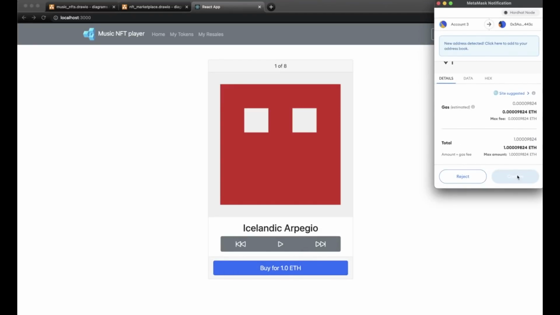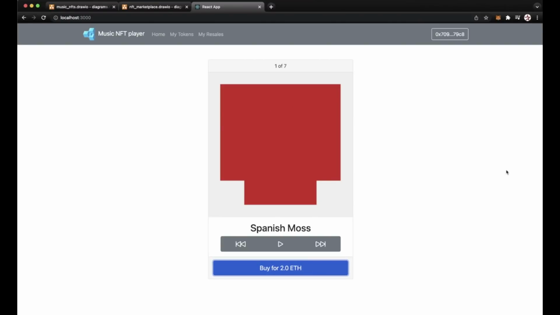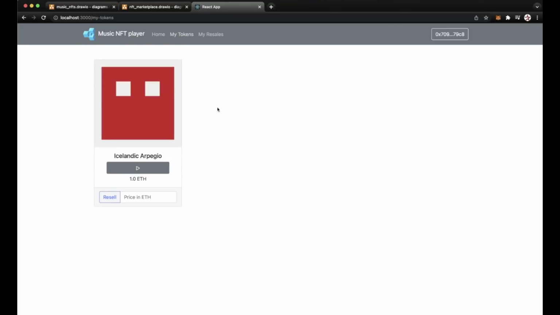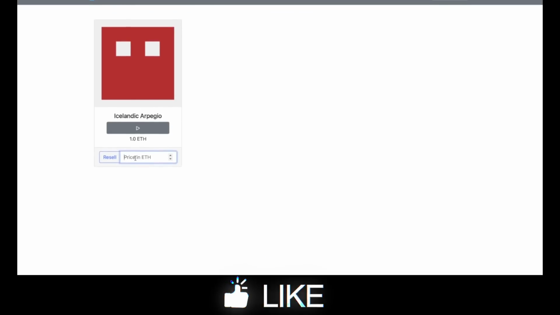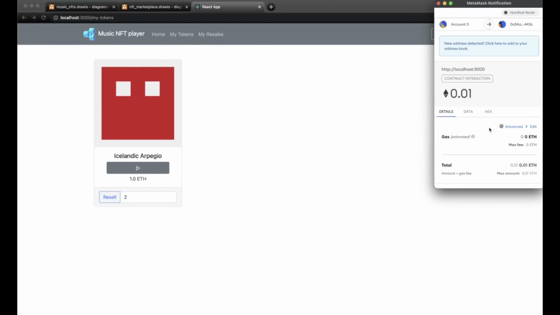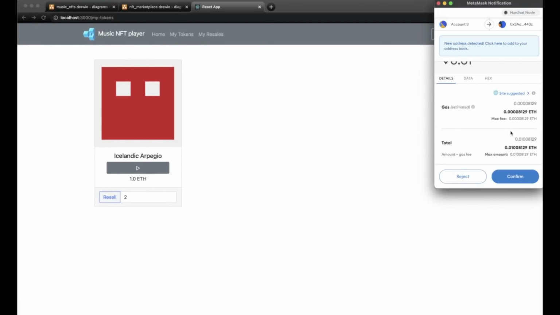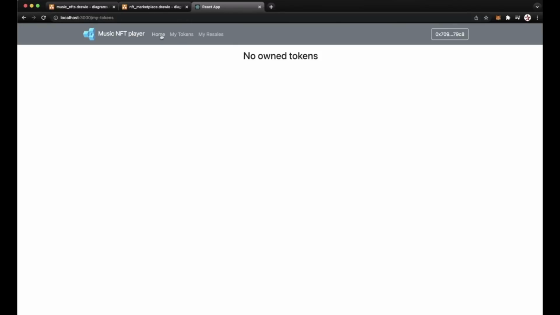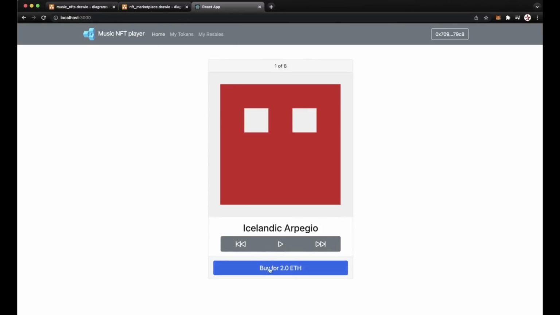And once you have purchased one, you can view it in the My Tokens page, where you can also play it, see the price that you purchased it at, and resell it using this resell form. So, let's say I want to sell it at a higher price, try to flip the NFT song. And when I do that, we can go back to the marketplace and you'll see that it's been relisted at the higher price.